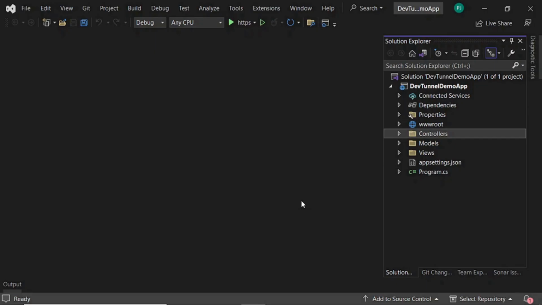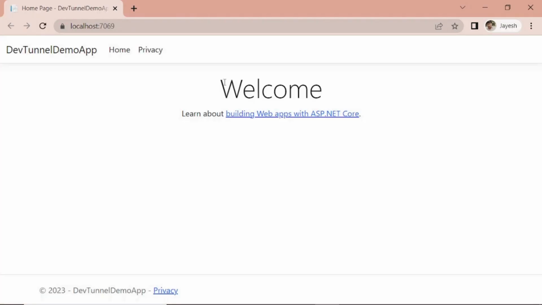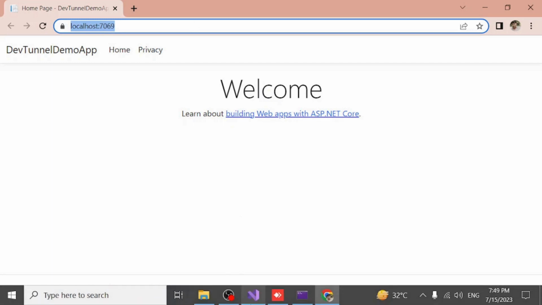So here the ASP.NET Core sample MVC application is ready for testing and debugging. We will run the application and check the URL. As you can see, the URL is localhost and this URL is accessible only on this system, not on another system or anywhere. We will check using a remote connection. So I will copy this URL and connect to another system.